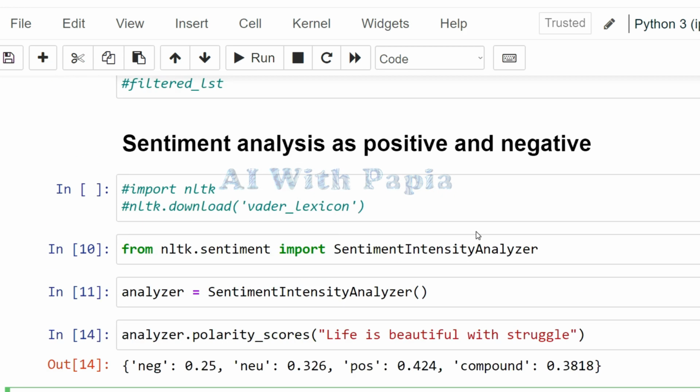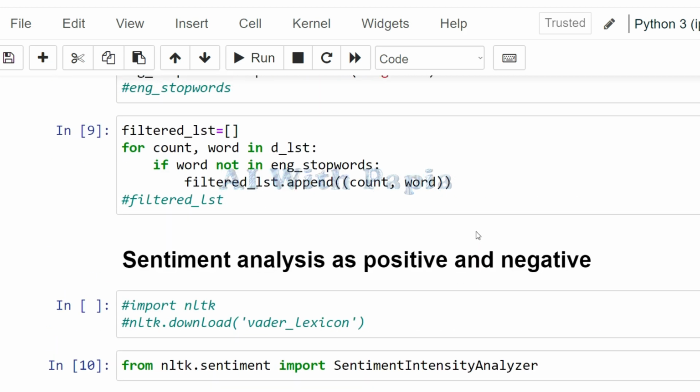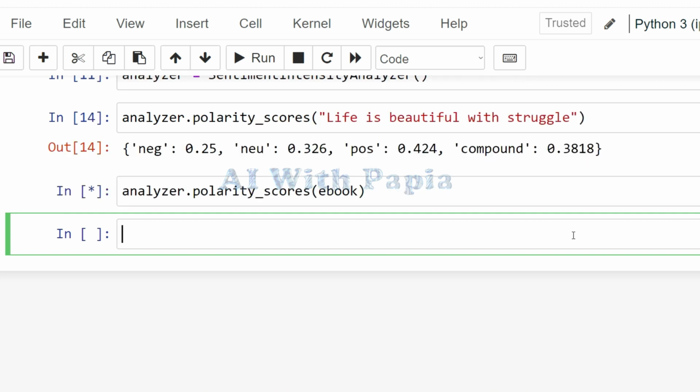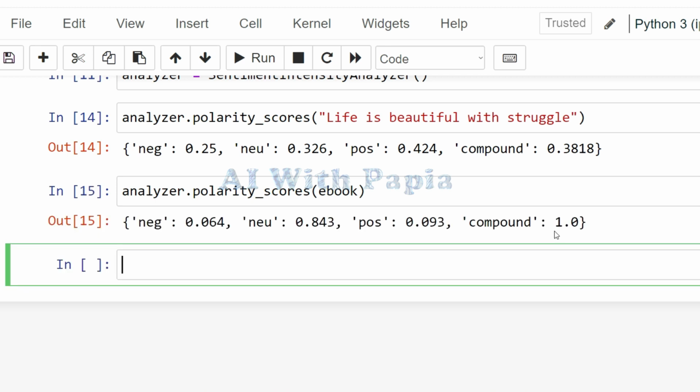Now I am working with it directly. So till here, the filtered list, everything is there. We have excluded the stop words and put in all the required words, but here we didn't do anything. Here we are directly putting in the ebook corpus. It will take some time, but we have to wait. After that it will give the polarity score.